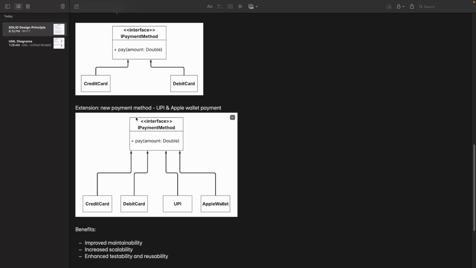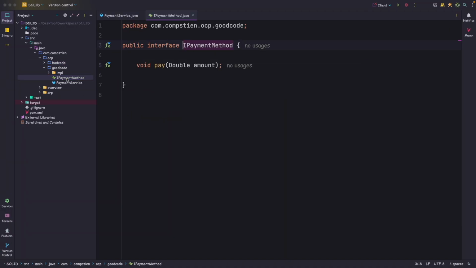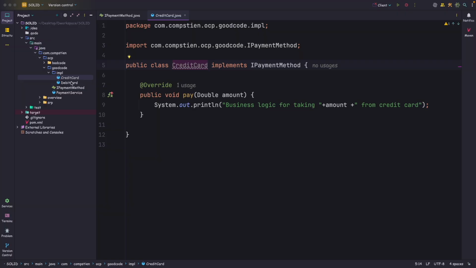Now, let's see the code, what we did. So we created an interface where we have simply a void pay method, which takes the argument of amount, and this needs to be implemented by whatever payment method that is there. Let's say we have credit card or debit card. So CreditCard now implements the IPaymentMethod and it just provides the body for the pay method. So now we can write the business logic here for credit card, and for debit card also a similar thing, the business logic for taking the amount from the debit card.